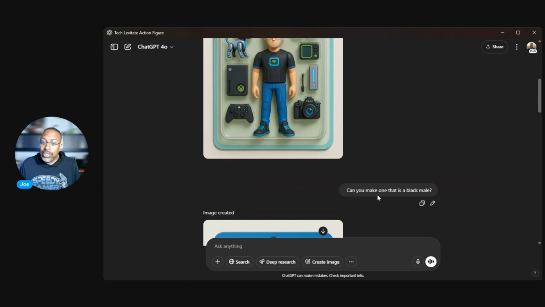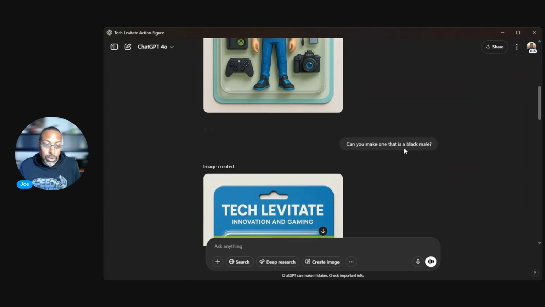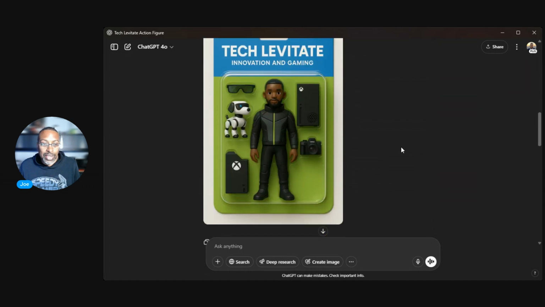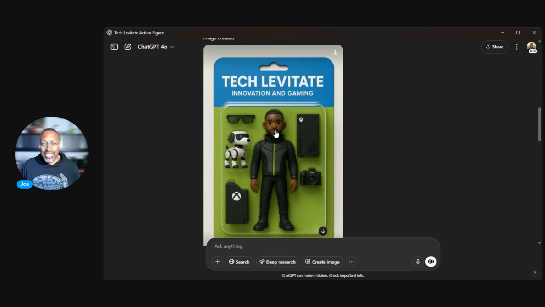So I just put a simple instruction. Can you make this one a black male? Because I am a black male. And so what it did was it now made another rendition of this, and it has me, right? He looks a little bit closer to me. Look at my face. It kind of looks closer to me.